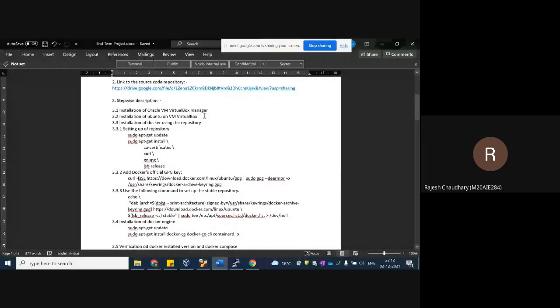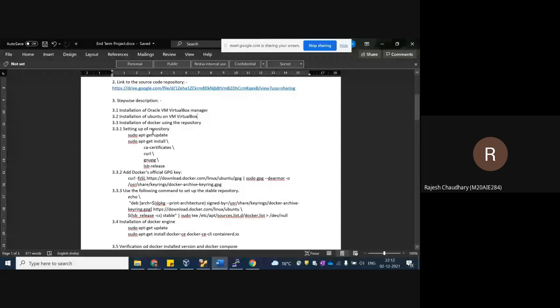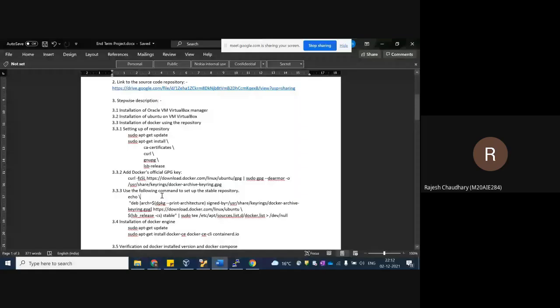After that, we did the Docker installation by setting up the repository. For that, we used commands like sudo apt-get update, then installing ca-certificates, curl, gnupg, and lsb-release. After that, we added Docker's official GPG key and used the below command to set up the stable repository.